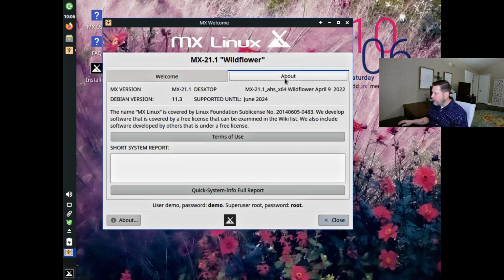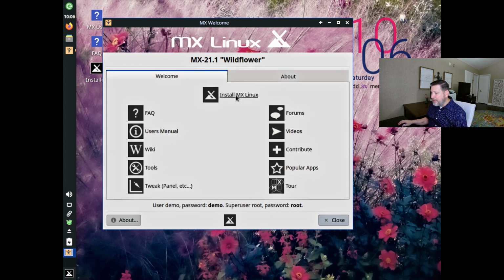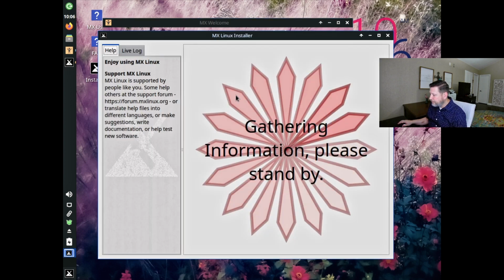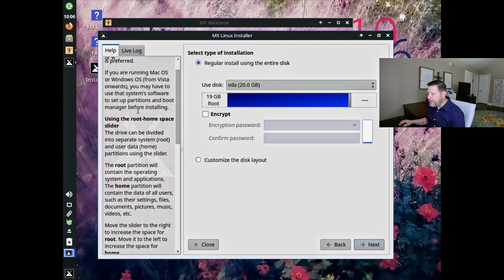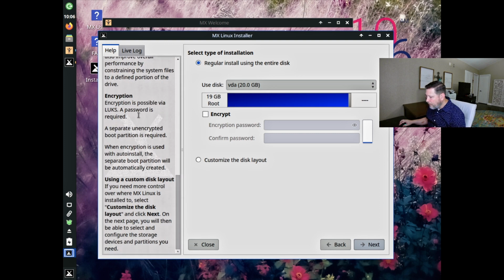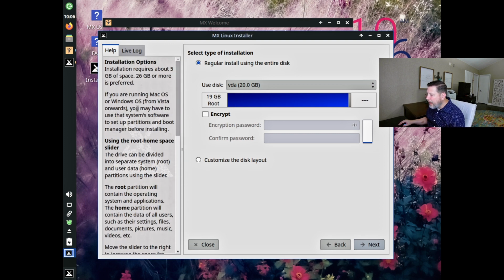Enough doting, Jeremy. Let us continue. Let's install MX Linux, shall we? And look, over here on the left, they are describing for you on this pane over here.